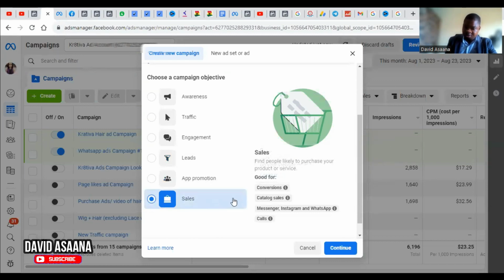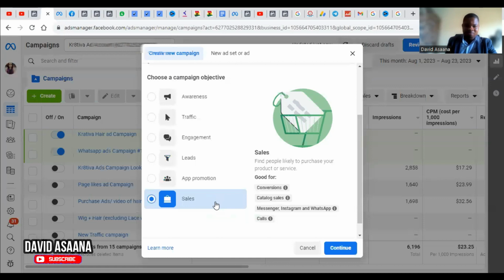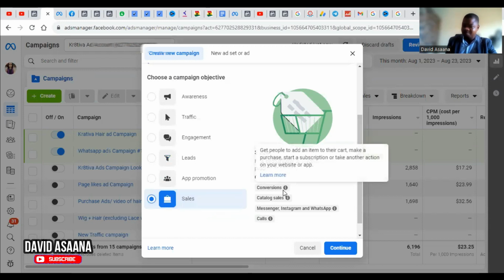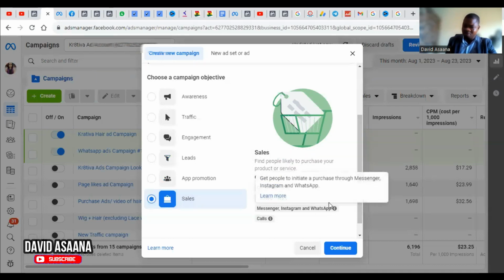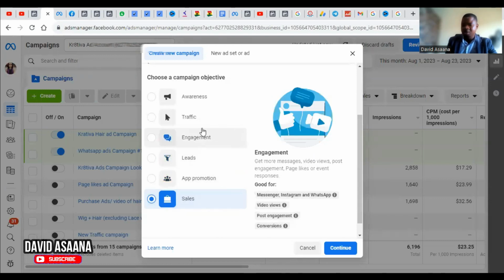For you to choose sales, you must be selling, you must have a website. I don't advise you to choose sales and select WhatsApp and Instagram. It won't give you good results. The best objective to use, the sales objective, goes best if you want a conversion campaign, not WhatsApp. If you want WhatsApp or Instagram or Messenger, rather choose engagement.